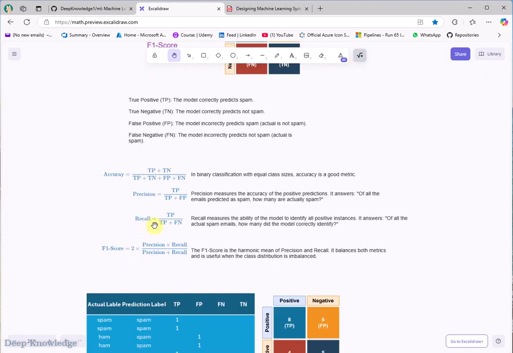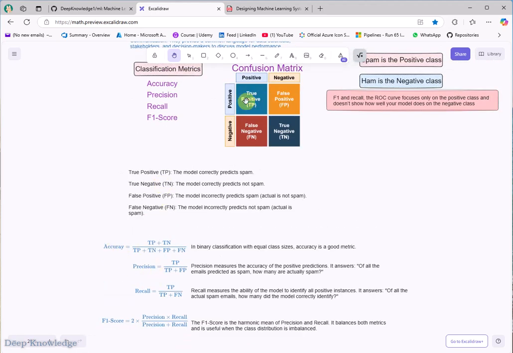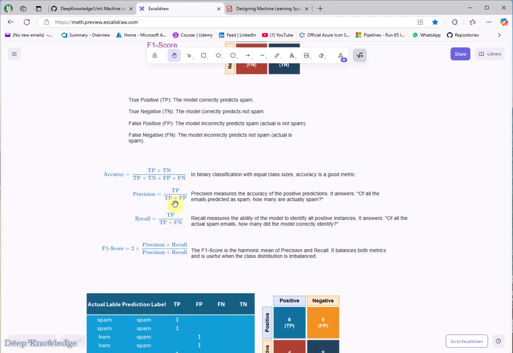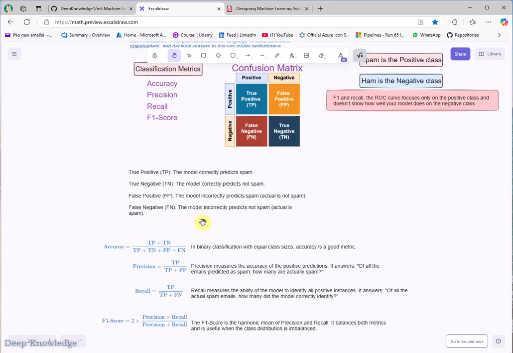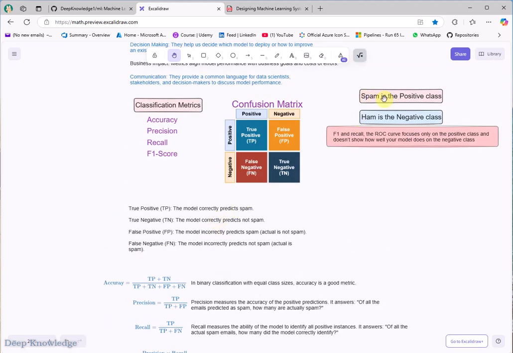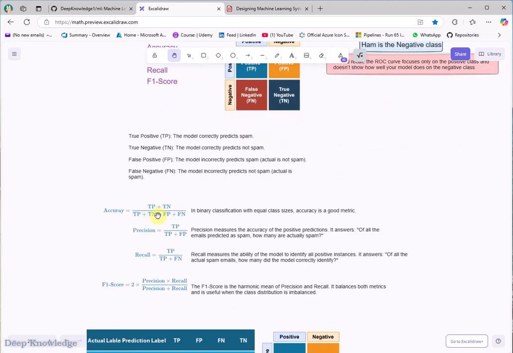Let's have a look at the equations. As you can see here, accuracy is true positive plus true negative divided by all values: true positive, false positive, false negative, and true negative. And here are the precision, recall, and F1. This is after our assumption that spam is the positive class. So you can see true positive. Now, if we change the positive class to ham, we'll have, as I said, a different calculation.